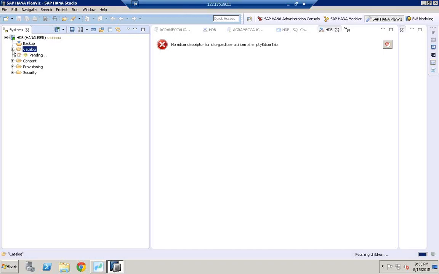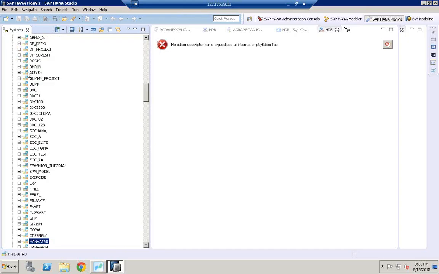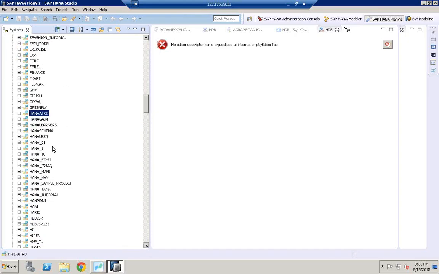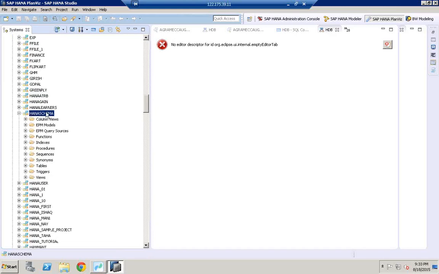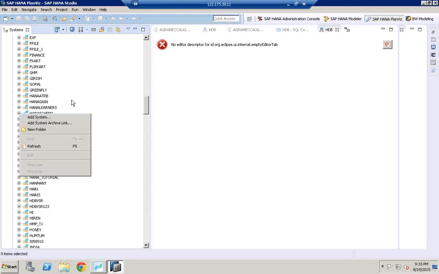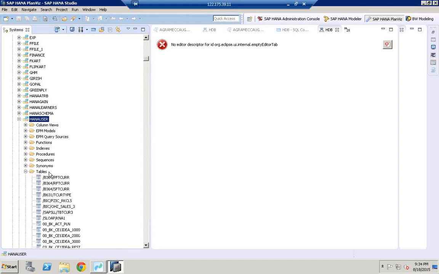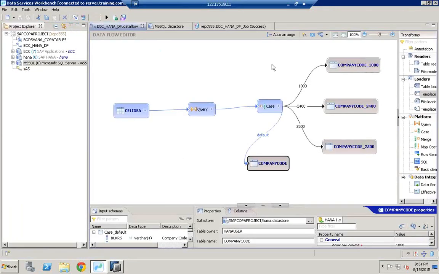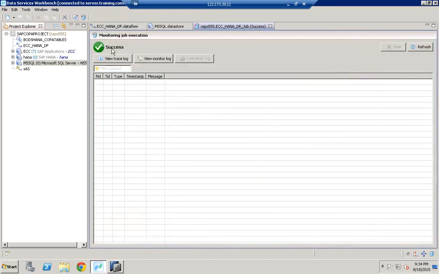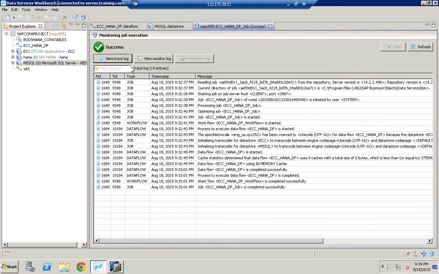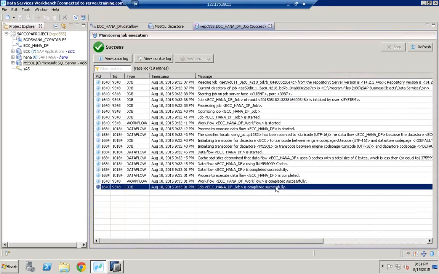Now expand the catalog. Let's go to the HANA user schema. Let's expand the schema. Expand the tables folder. So what is the table we just created? Let's go to BODS to check whether the job is successful or not. Job is successful. Click view trace log to see the log. The job is completed successfully.